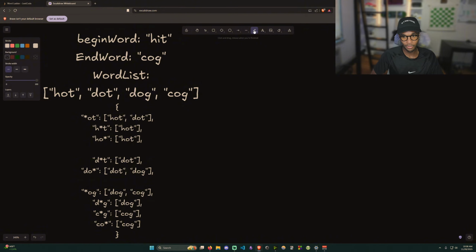Next, I want to cover the algorithm we'll be using. We're using a breadth first search, and that's a graph traversal algorithm. And you might say, how is this a graph problem? Well, think about it. We're actually traveling from begin word to end word. So we could think about each word as a node in a graph, and the edge will be the traversal.